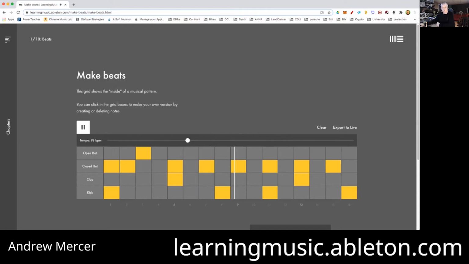We have our closed hi-hats on 1, 2, 5, 7. You see what I'm doing here. And then the other one too, we have an open hi-hat. Now, we're going to talk more about what these instruments are a little later, but you can see the way that they're laid out.